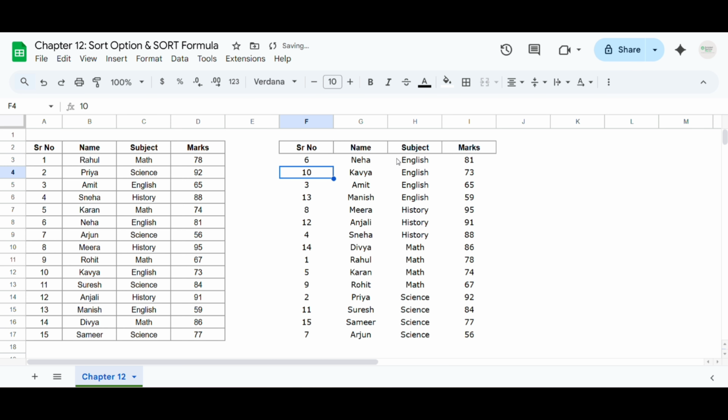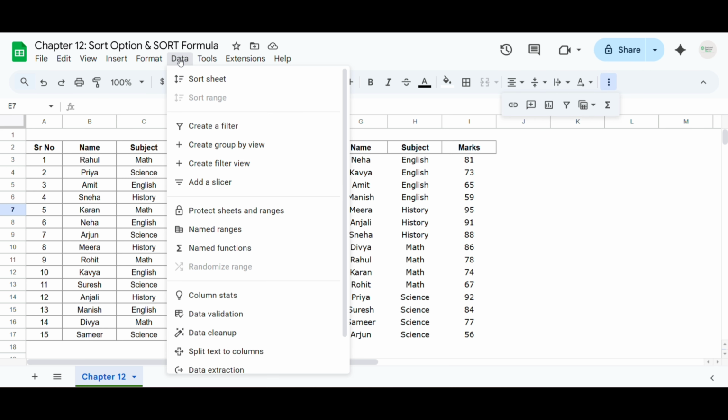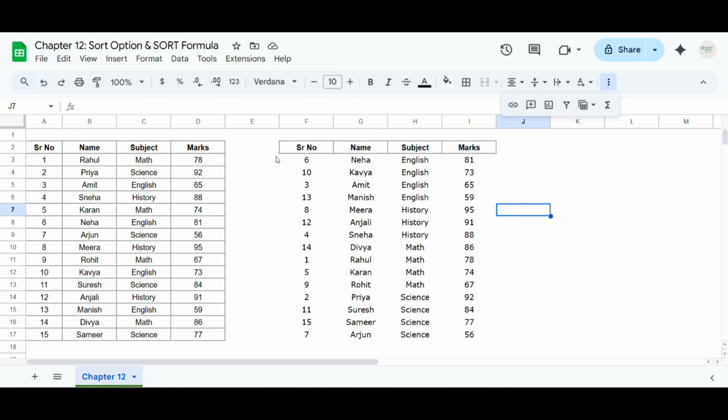So what will happen, subject will be sorted A to Z because we selected the ascending order, and marks will be sorted as descending because we have selected 0 in the formula. So this is the difference between three different methods. First by filter function, second from data, and third from the formula.